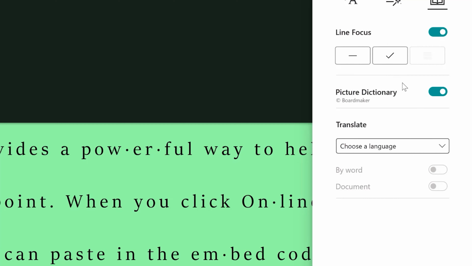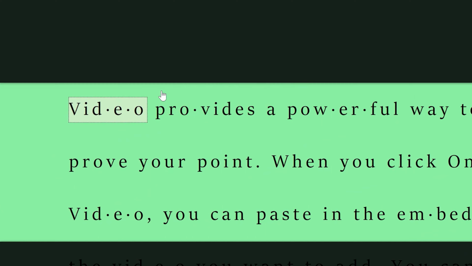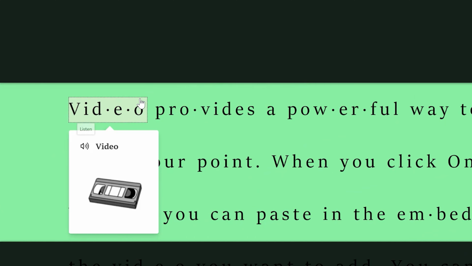Immersive Reader is my favorite tool when I need to focus. Ever had that issue where you kept on reading the same line again and again because you were distracted? Well, I don't have that issue anymore. Immersive Reader is also available on OneNote with an additional feature, Picture Dictionary, which is for those who need visualization of words.